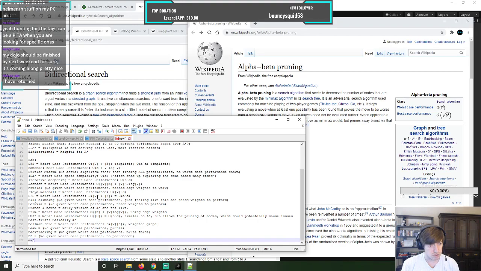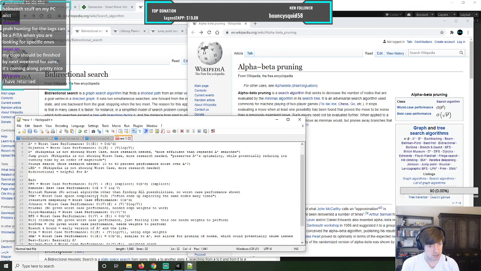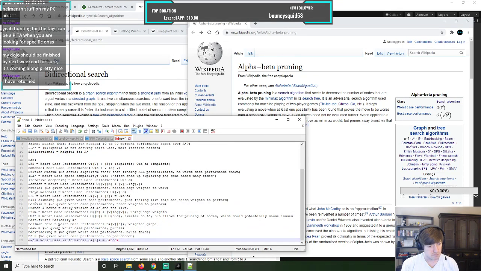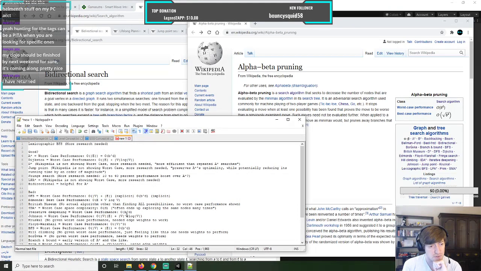Let's see, worst case performance. Let's see, pruning. Exactly ideal for what we're kind of looking for right at the moment.